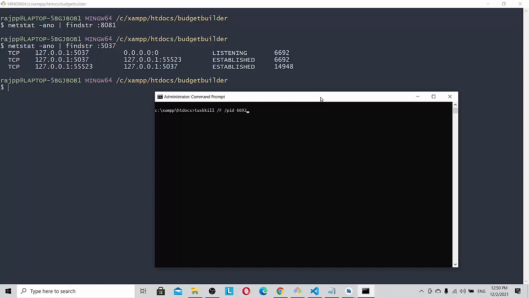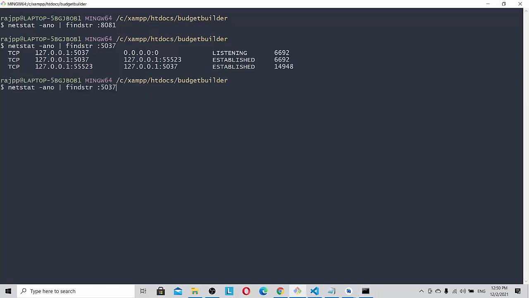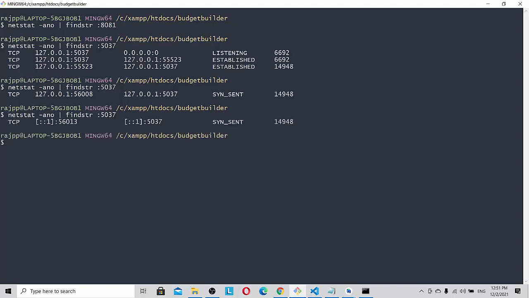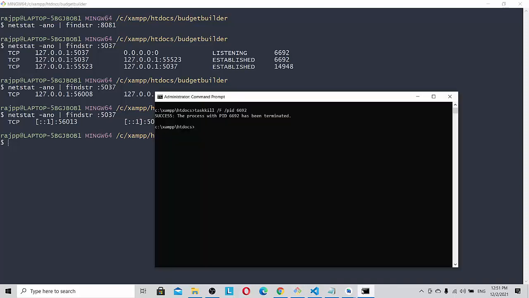So I am using the command for clearing this. It has been terminated. I come back to the Git bash and check what is the status of 5037. There is SYS SCNT still there. Sometime it gets cleared by itself. Sometime it's there. So it's the PID number, we call it 14948, as you can see here. So let's go to the 14948 and repeat the same process.